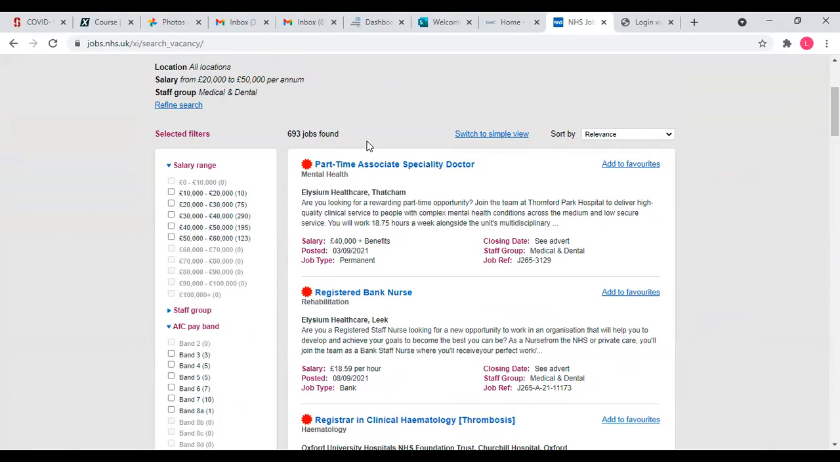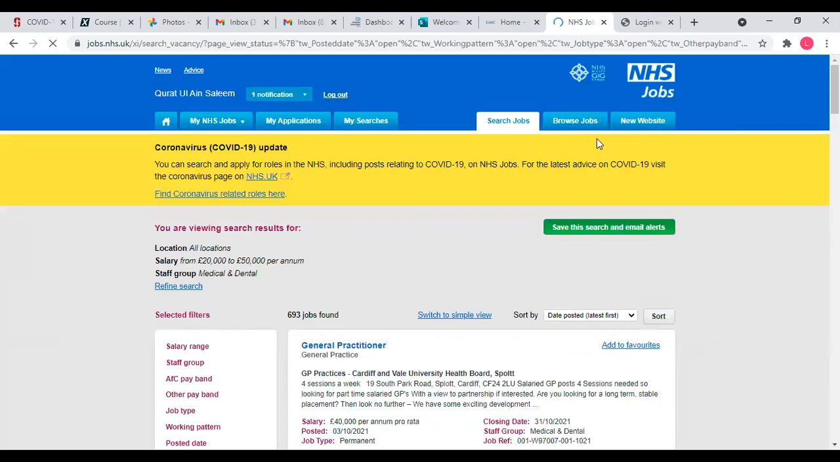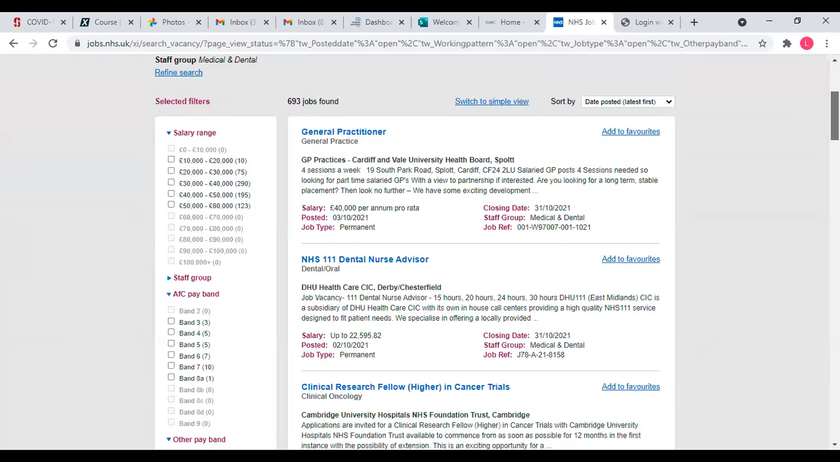junior clinical fellow, like the jobs which are required at this level, at the junior level. So all these jobs will be here. After that, the third thing that you have to do is arrange this as date posted, latest first. Now it is going to show you the latest jobs, and it makes a great difference.